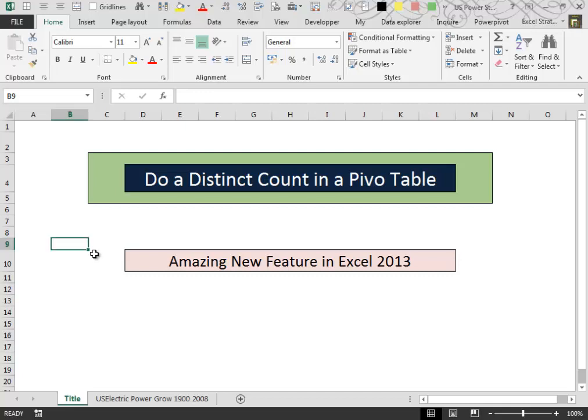Hello everybody. In this video I want to show this amazing new feature that comes with Excel 2013, and it is the possibility of doing a distinct count of the elements that are present inside a dataset in a normal Excel pivot table without using formulas, tricks or other fancy things.